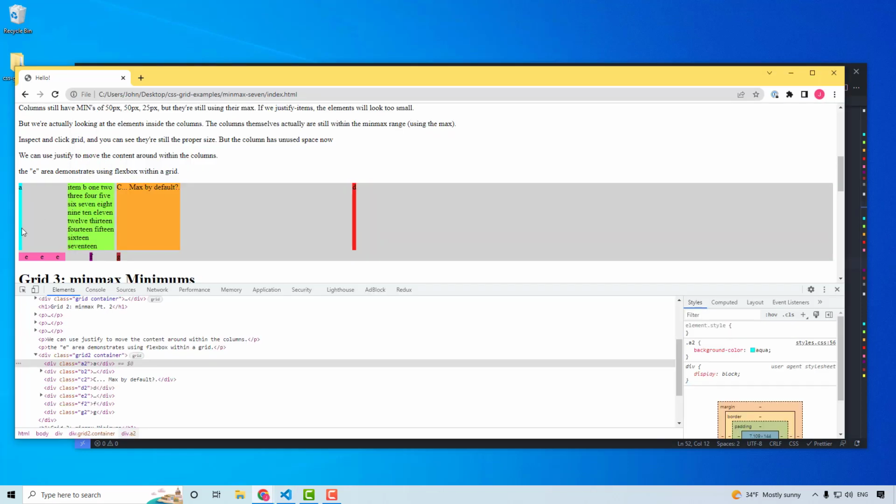So we're actually able to justify in the grid, and so we could center this in the grid, but we're still getting the max. So that's something to pay attention to, is that the element inside the grid may actually be smaller than the actual grid item itself. So we're still using the max here.